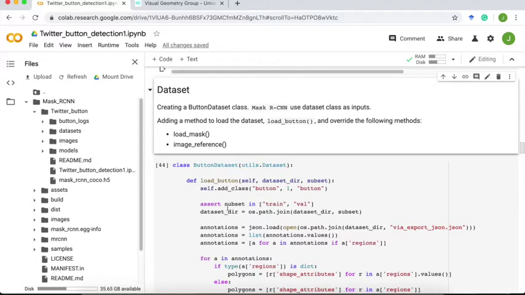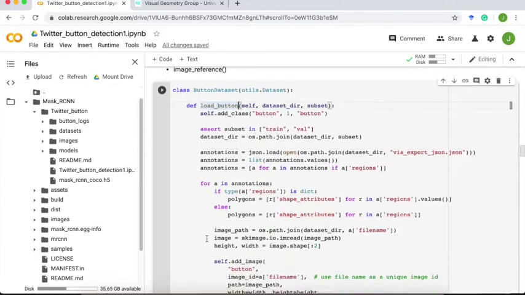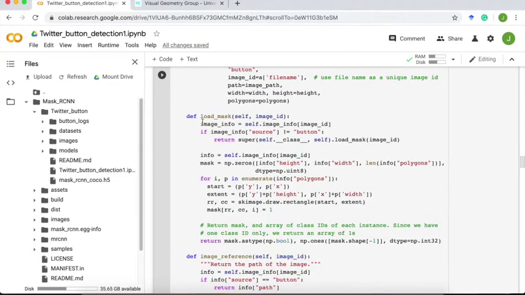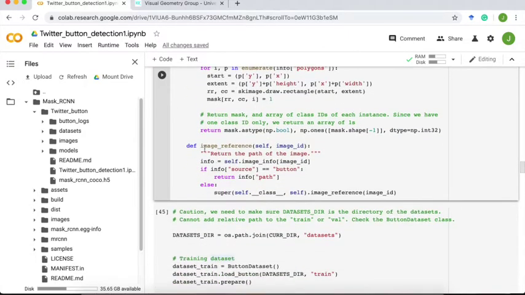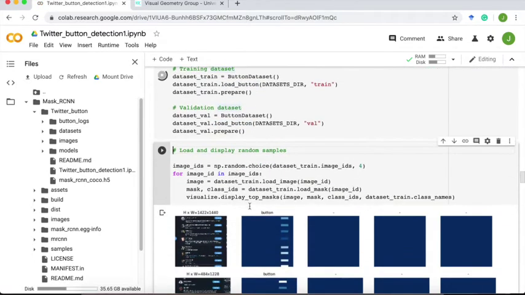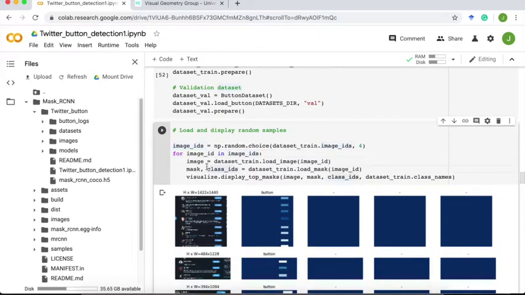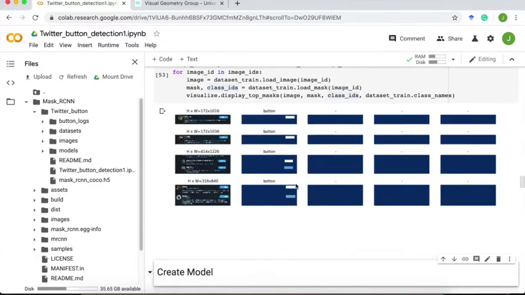Mask RCNN uses a dataset class as input, so we need to define a button dataset class. The function load buttons imports the images and the annotations. The function load mask creates masks based on the bounding boxes. The function image reference returns the path of the image. Here we create the training dataset and validation dataset. Here is one example showing how the mask works. It's just to filter out the object that we want to detect.